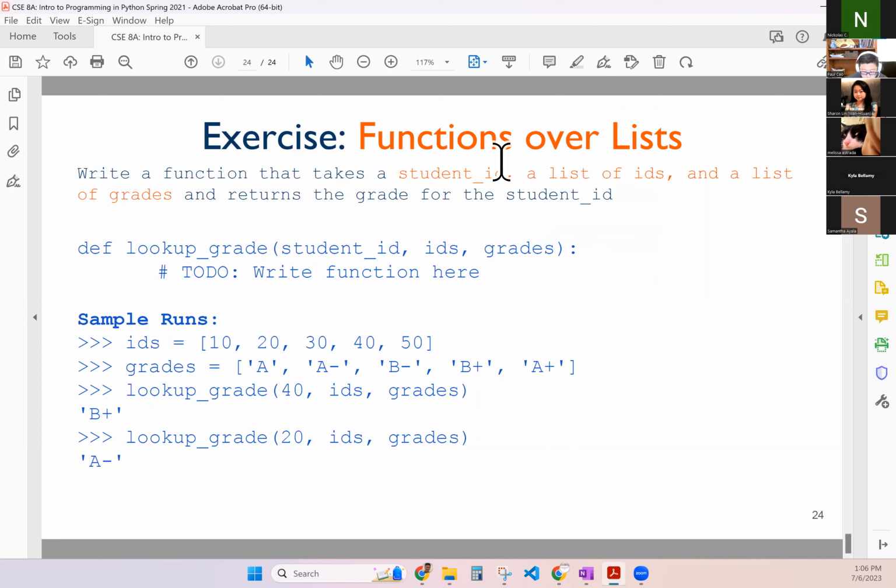Now, let's write a function here, okay? So write a function that takes in a student ID, a list of IDs, and the list of the grades, and returns the grade for the student ID. So there are 3 things it takes. Number 1, it takes the ID of a student, and they have a list of IDs and a list of grades. You're going to return the grade for the student.